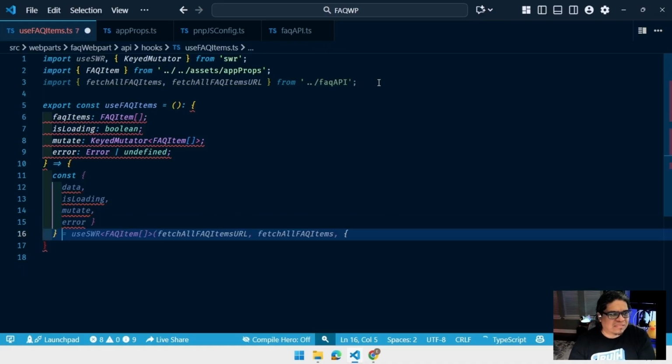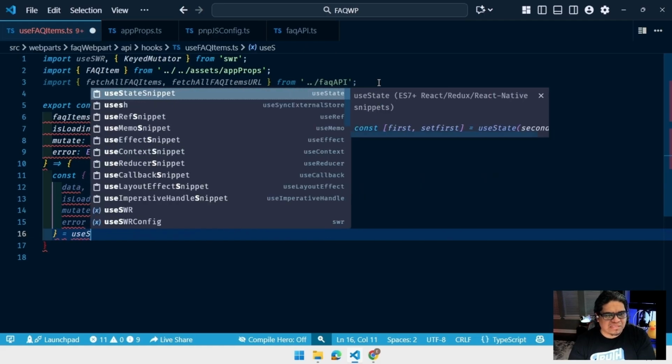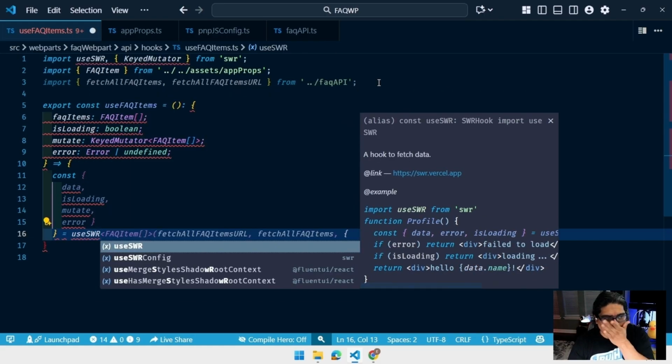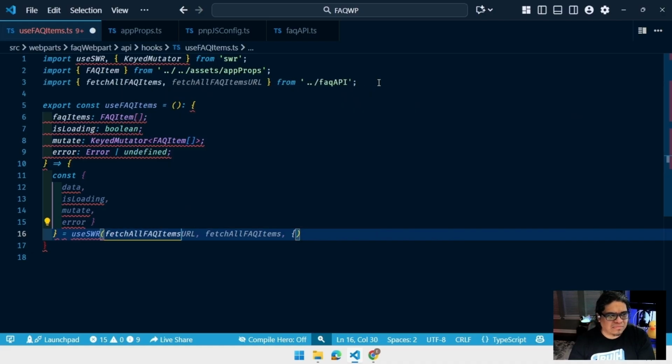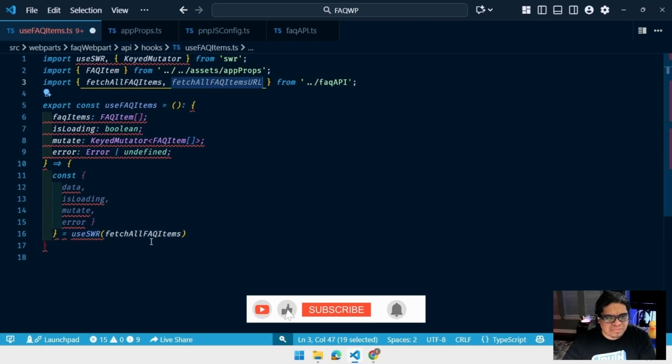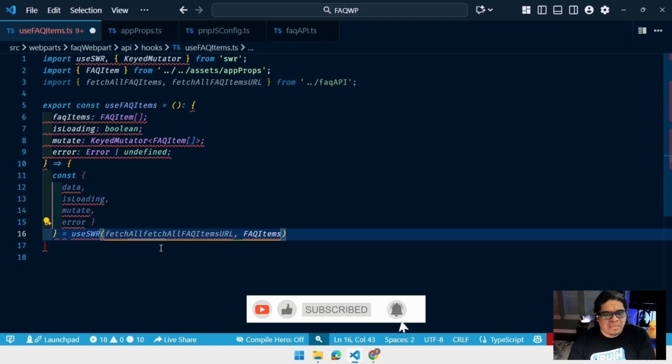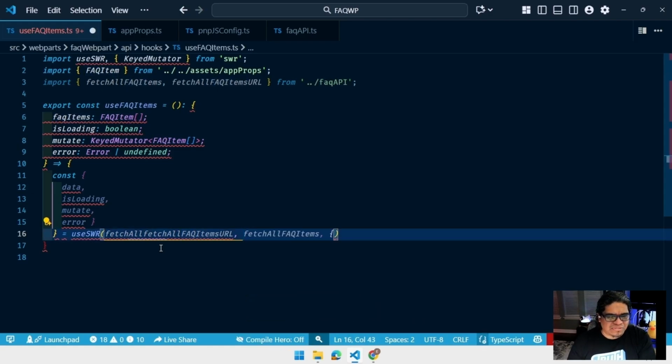And basically, we're going to use the SWR hook. The SWR hook is going to fetch all FAQ items. Actually, you have to pass the all FAQ items URL. So we're going to get the FAQ items URL, and then we use our fetcher, fetch all FAQ items. So you have that URL, which I was talking to you about. That's the way to reset. Essentially, that's how you identify this hook and what it does.